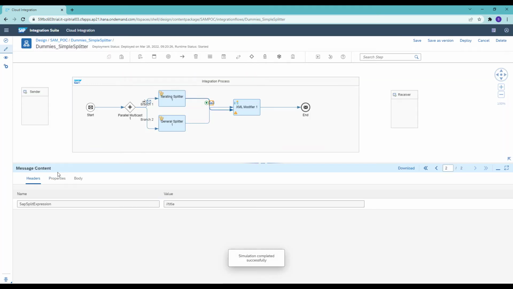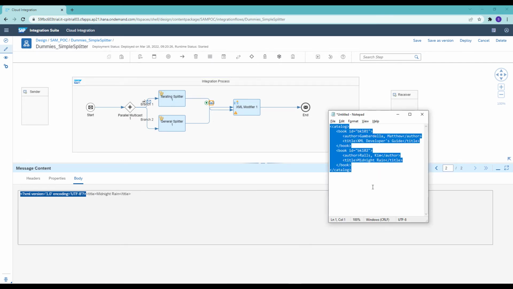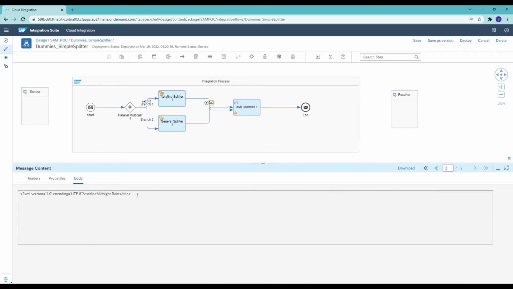I click on this payload body, and you can see the iterating splitter has removed the other tags and kept just the title tag alive, and it has also introduced an XML declaration in front of it. So the iterating splitter has basically split this input message into two and maintained just the titles in it. So this is the first message, and this is the second message.